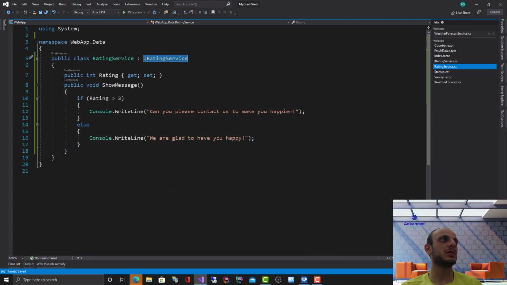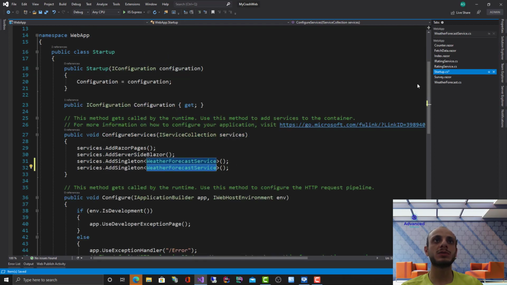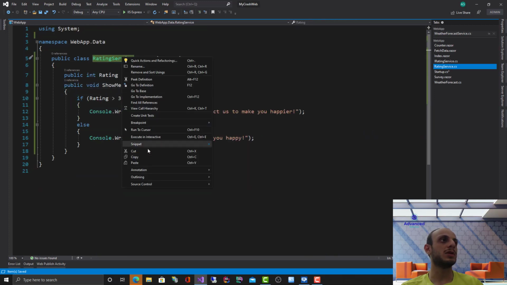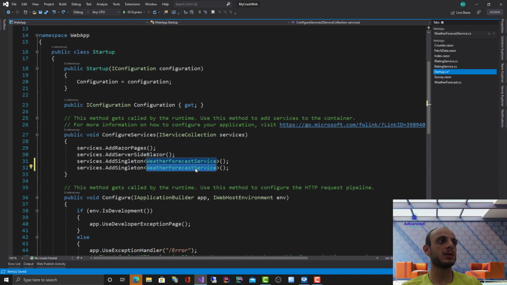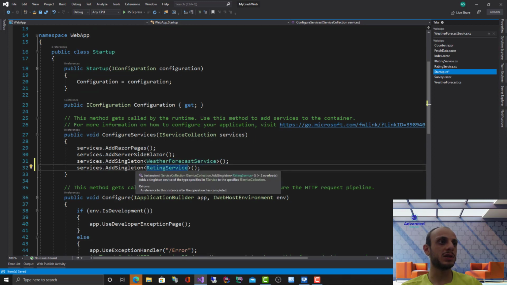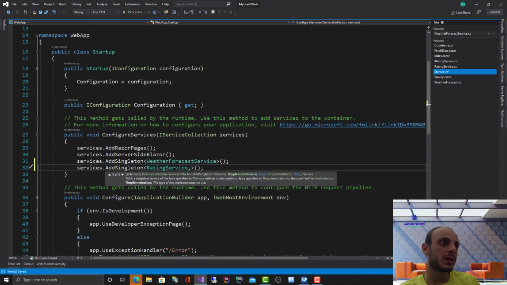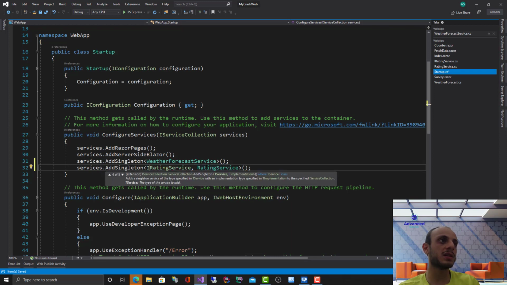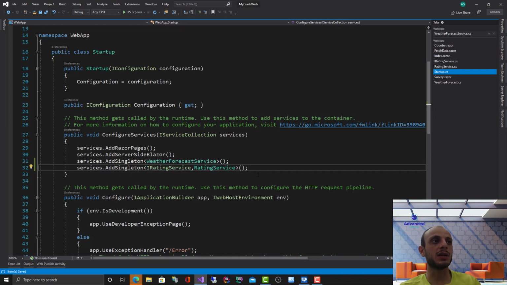Oops, I need over here. Oops, sorry, my keyboard is not working. So I'm gonna take this class over here, and notice that over here I am adding the service and the implementation. So I'll have the interface first thing, and then I'm gonna have the declaration.